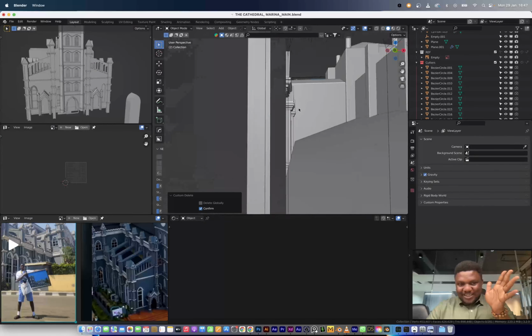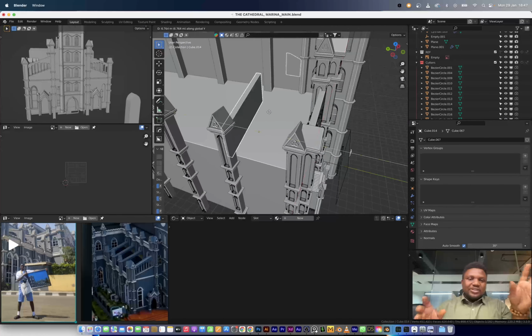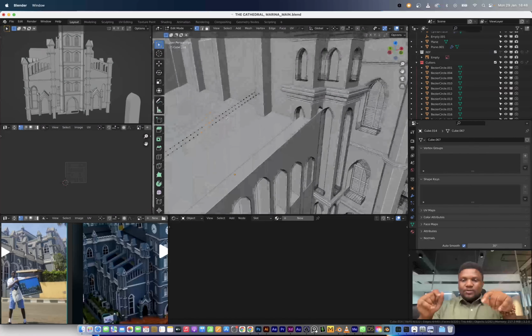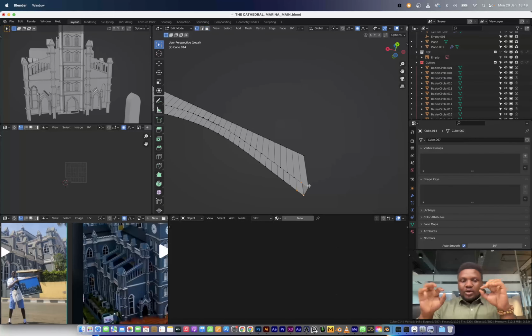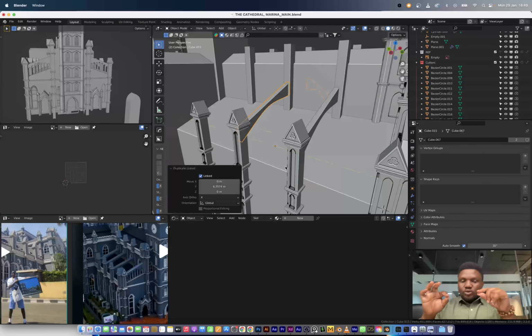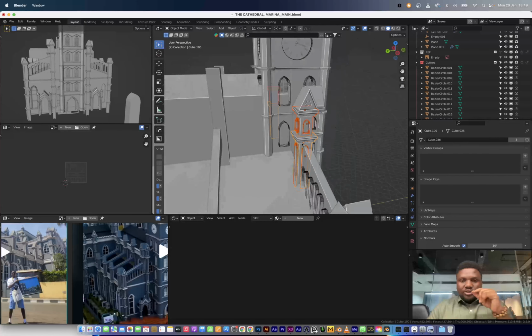So for those pillars, you know that those pillars are really similar. So for things like that, I used Alt-D and not Shift-D, Alt-D, so that when I edit one, I'm able to make sure that it affects the others.